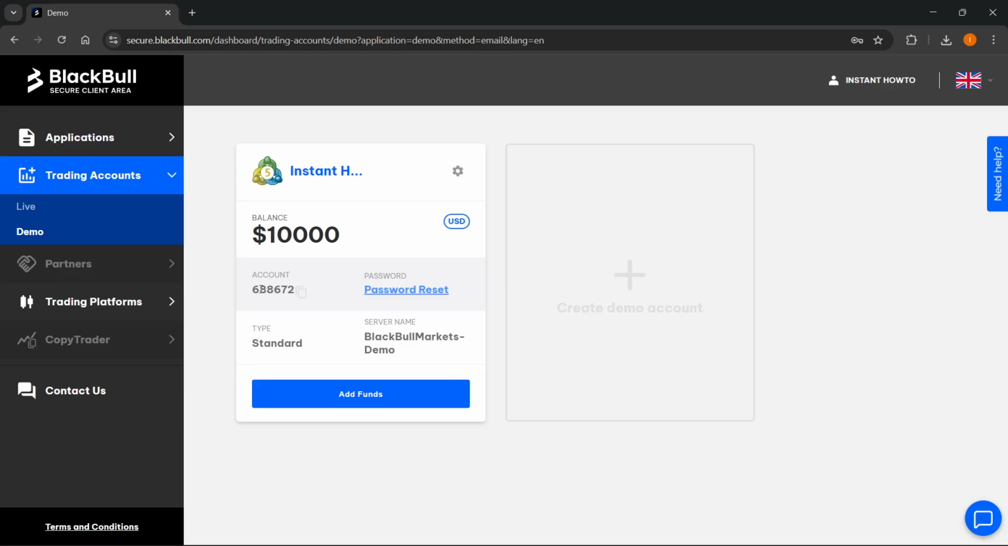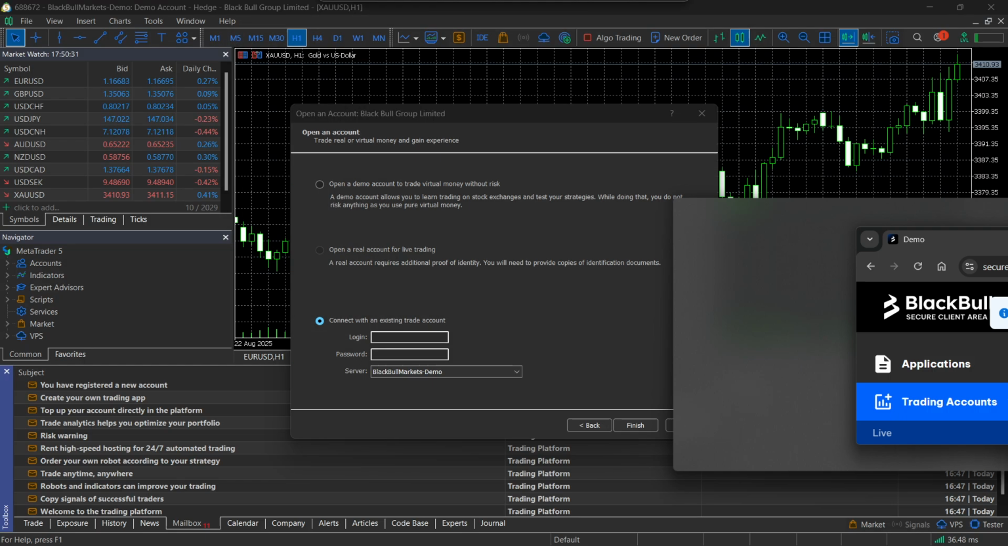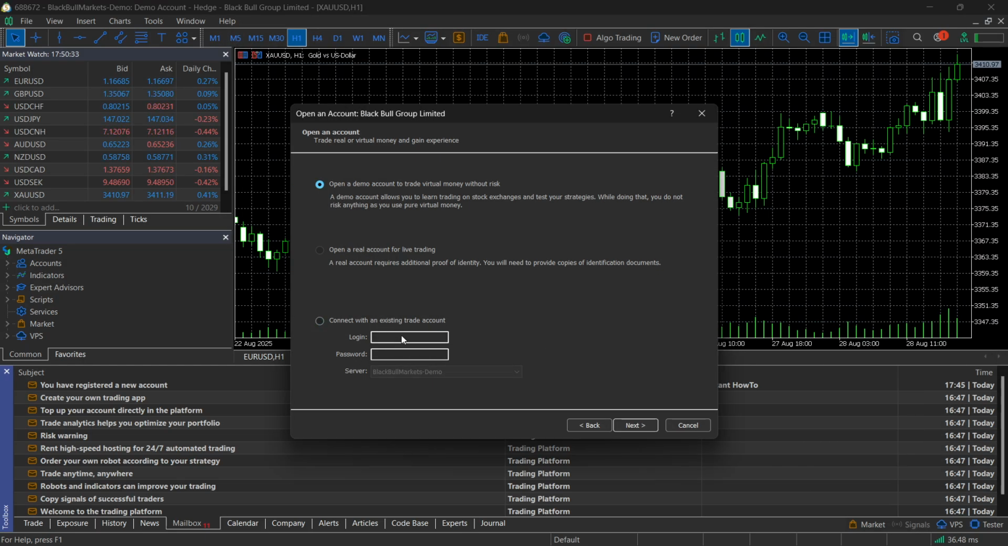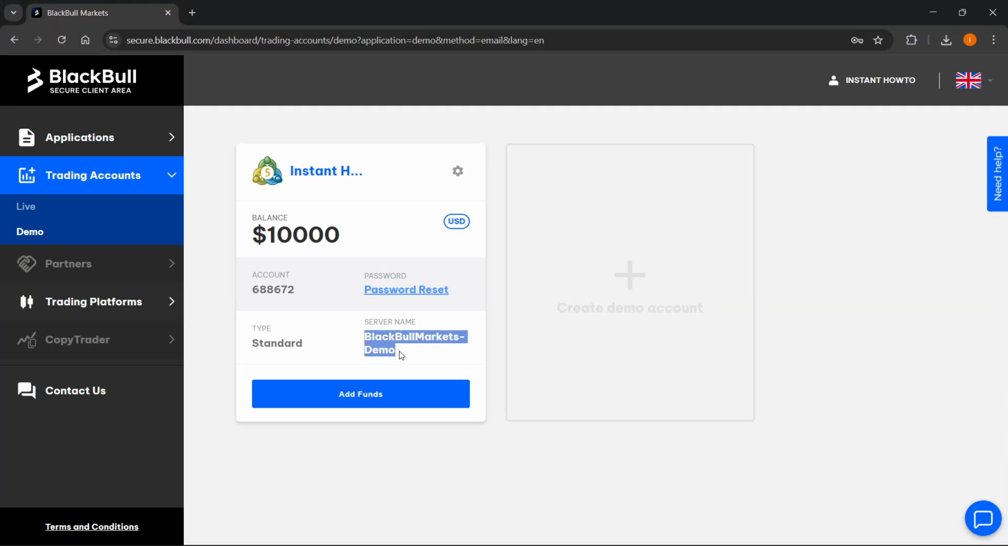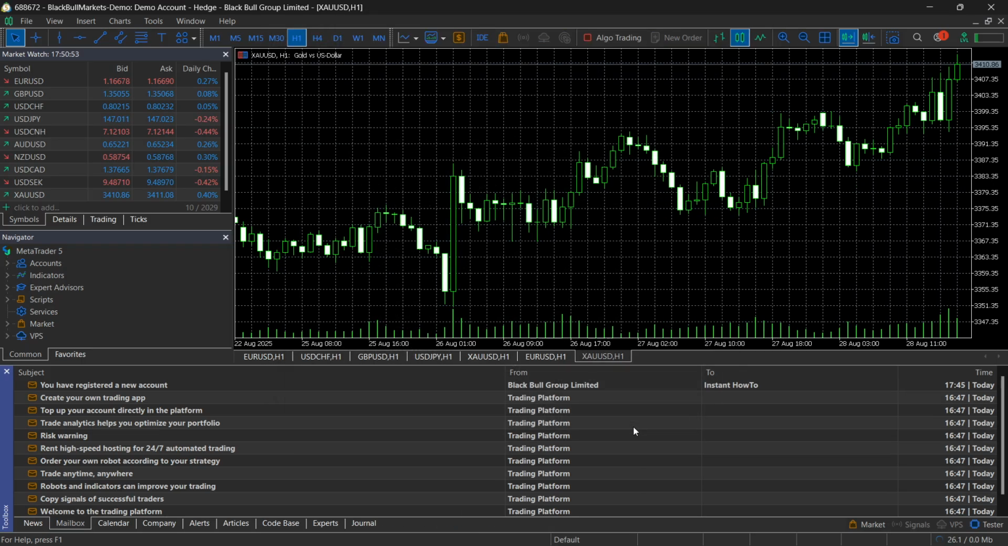You want to basically just copy this account number over here, and paste it in here. And then the second thing you have to do is paste in or type in the password. So there we go, like this. And then you want to choose the server. So if you have a demo account, it's going to be demo. If you have a live one, it's going to be live. For me, it's demo. If you're not sure, over here, it's going to say that on the website as well. Now, after you do that, click on Finish.